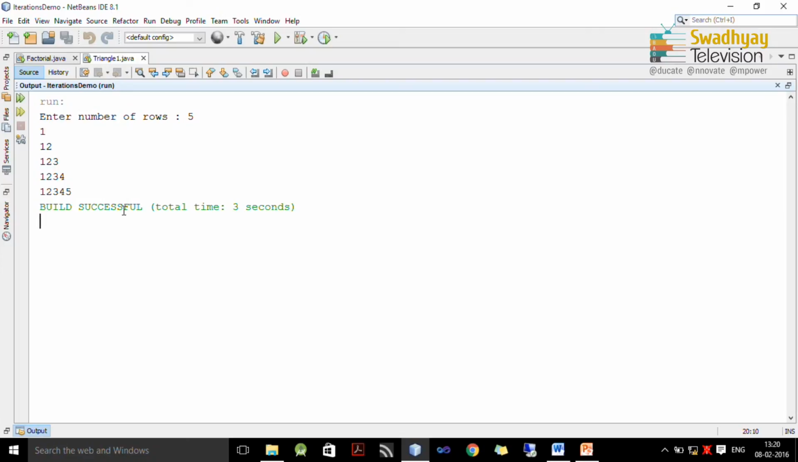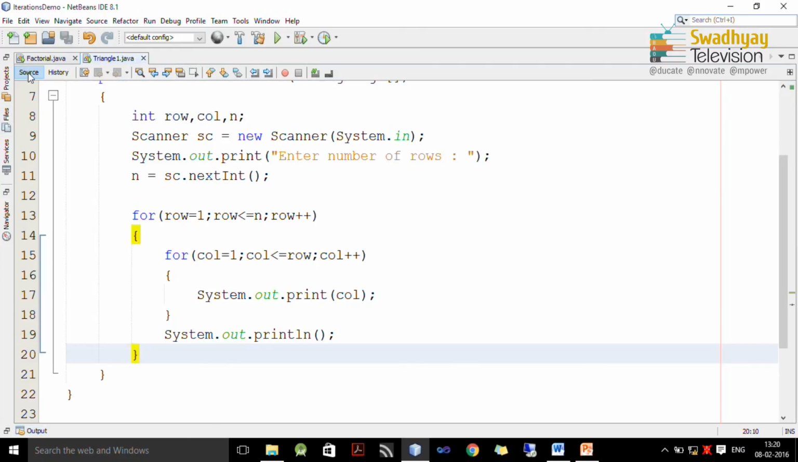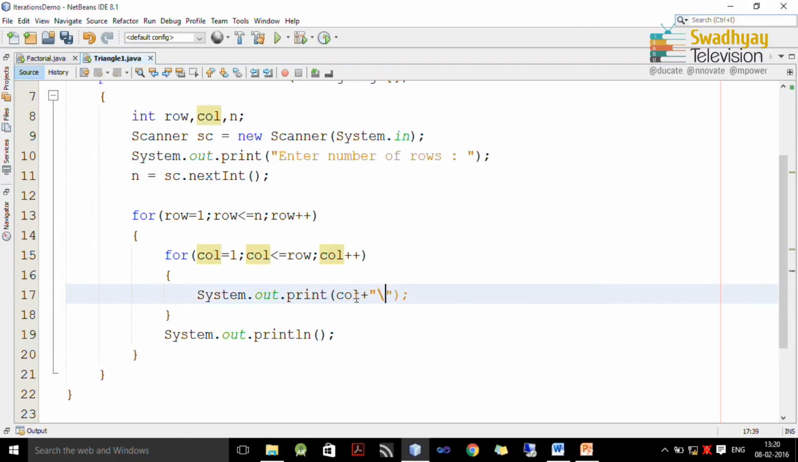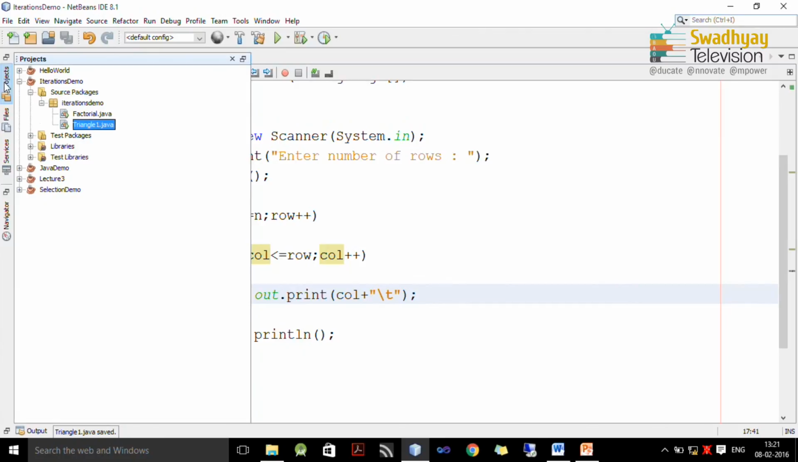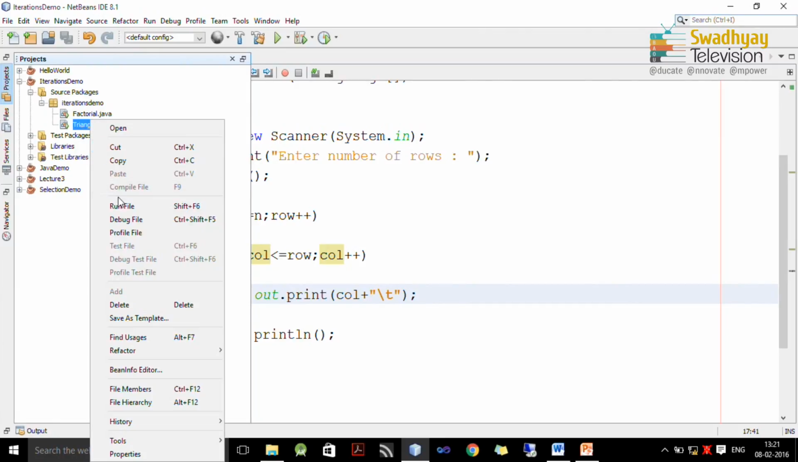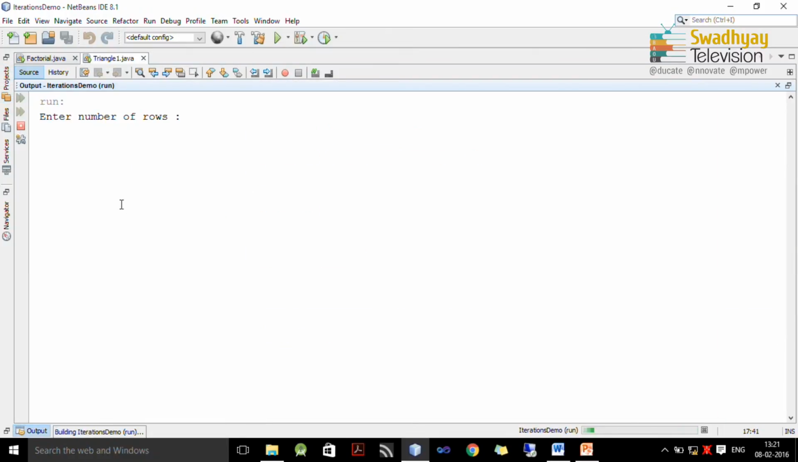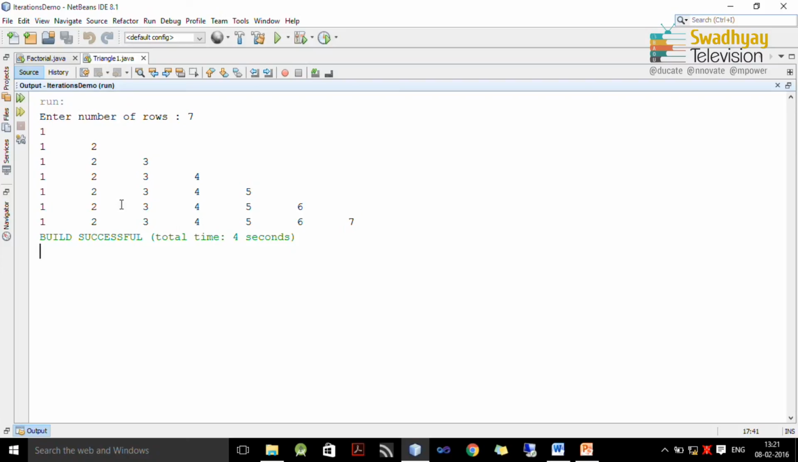Suppose you want to separate these numbers with a space, what you have to do is write down a space after these, or you can also write a tab. Now, again I save this file and run it by right clicking on it and selecting run file. Here I now enter 7. You can see on the screen we have formatted output up to row 7.